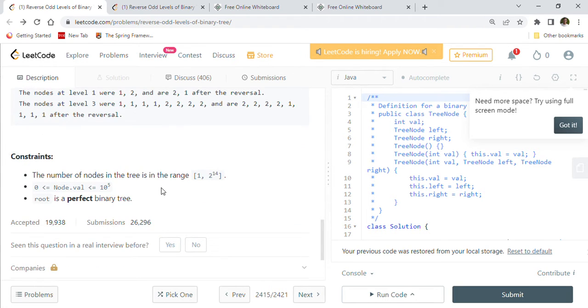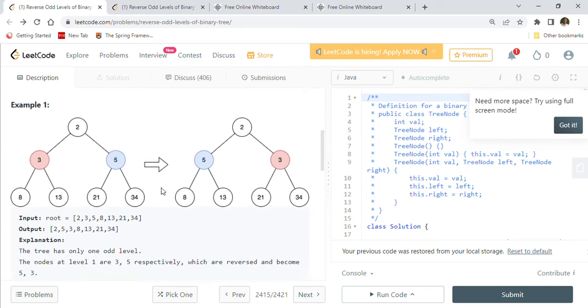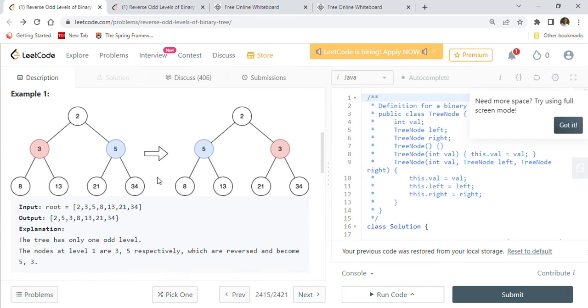Number of nodes in the tree is in the range of 1 to 2 raised to 14. Node value will be between 0 to 10 raised to 5 inclusive, and root is a perfect binary tree. Okay, so these are the constraints that are given to us. So let's understand the problem with some examples so it will be more clear to you.